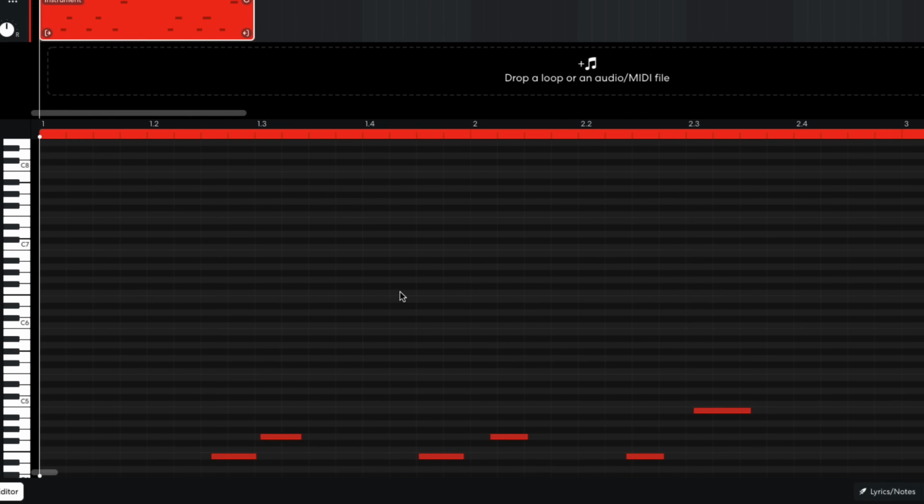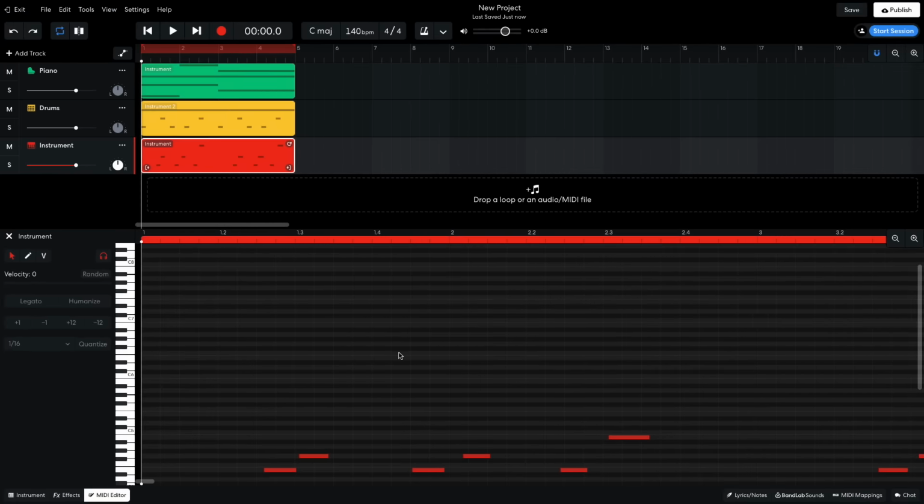If I want to tighten up my playing, I can select all notes by pressing Command+A on Mac or Control+A on Windows, then clicking the Quantize button. This moves all the notes to the nearest line on the grid. I can then go ahead and manually edit any notes that still aren't quite right.